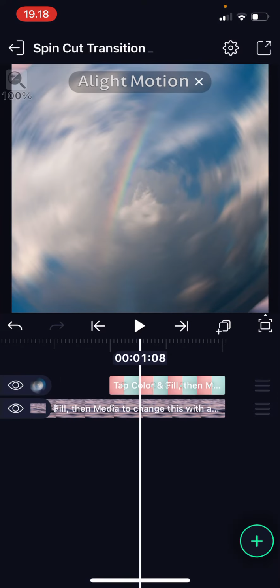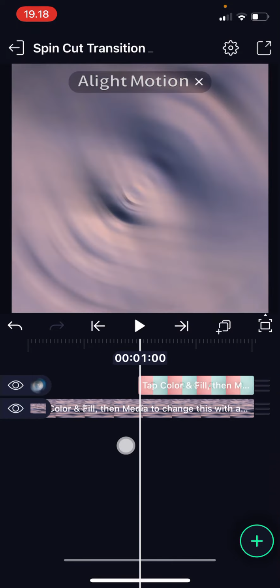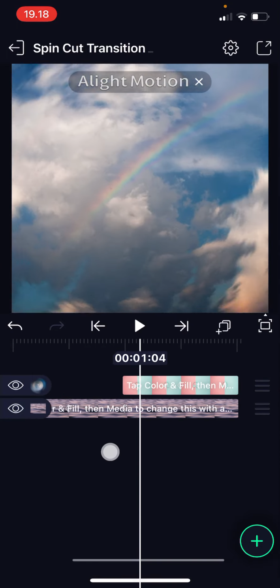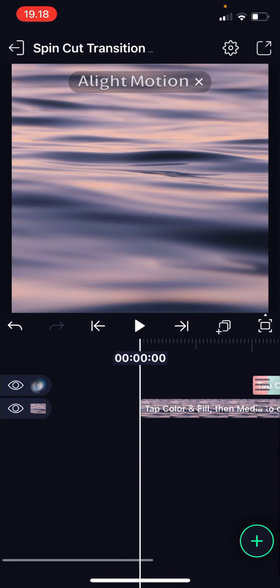And that is basically it. It'll create the transition for you, which is pretty cool.